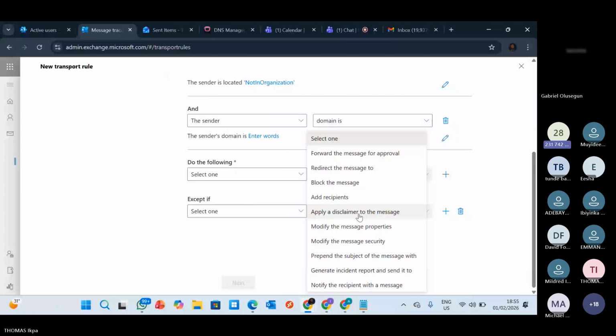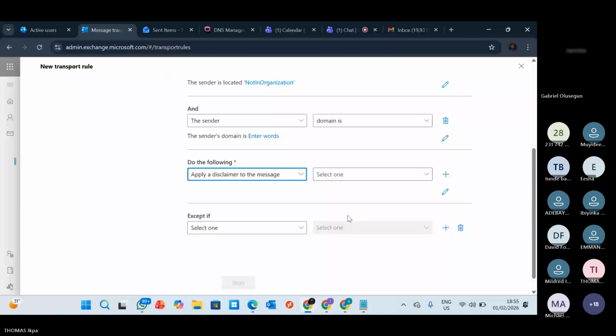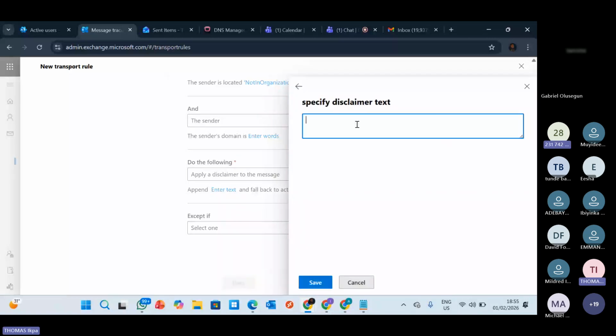So if I apply a disclaimer, you choose append or prepend. What is the difference? With one, the disclaimer is up top, while with the other, the disclaimer is down below the email. If you choose this one, you enter text. Whatever you write here is what they will see when they want to send the email.